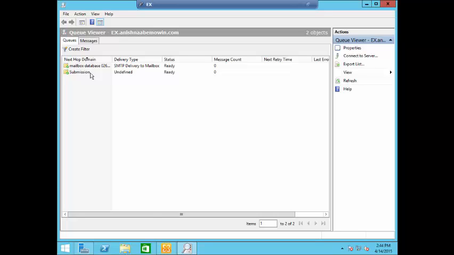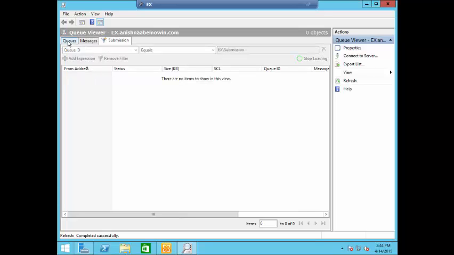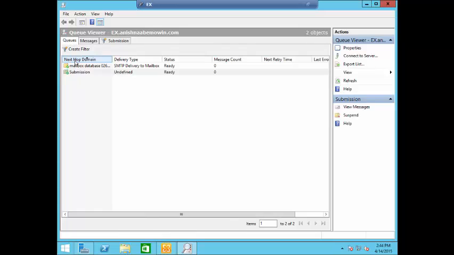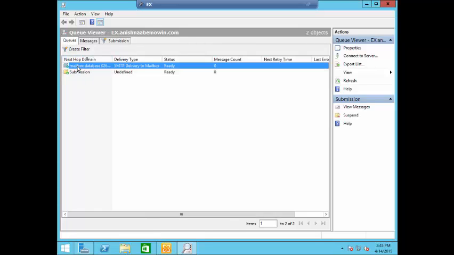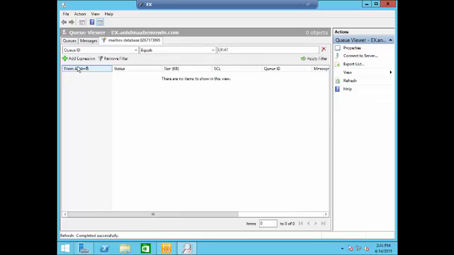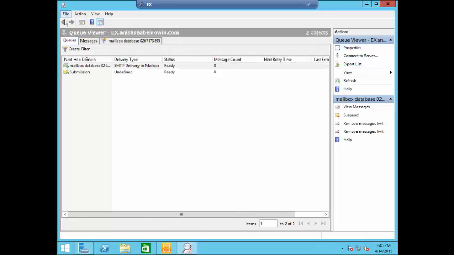So let's go to it. As you can see, both these folders are empty because I haven't created any messages. Mailbox database is also empty. But you'll use this tool for that purpose, and we might get back into it once we start sending messages. Let's get out of that.